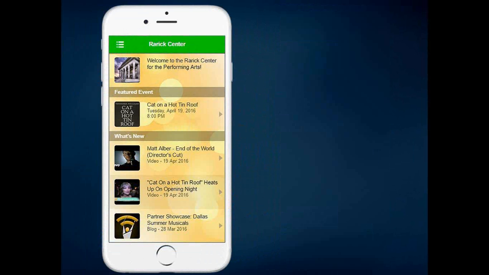Now, the other thing that we're bringing in is a new home screen option. So this is what the What's New home screen looks like with a collapsible menu.